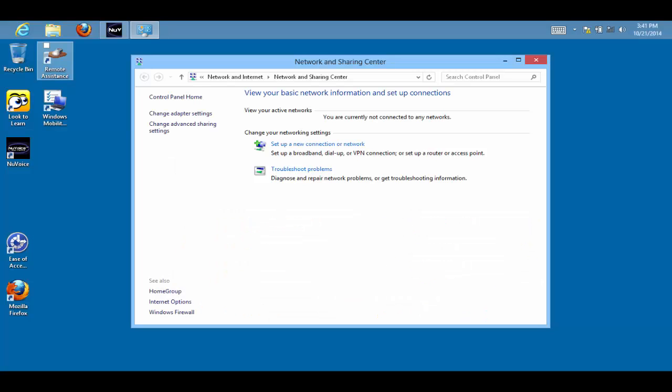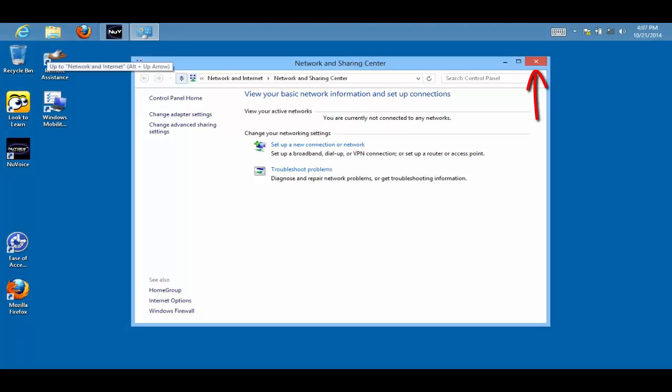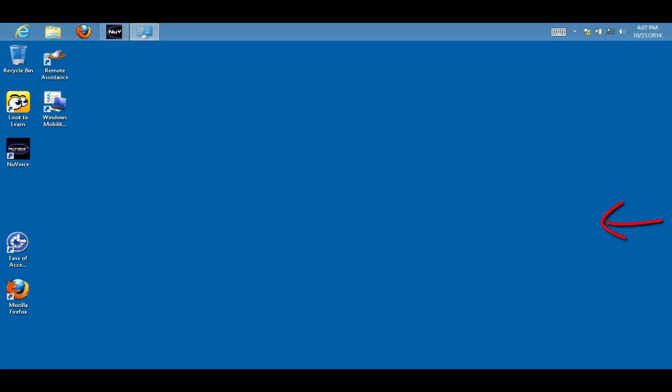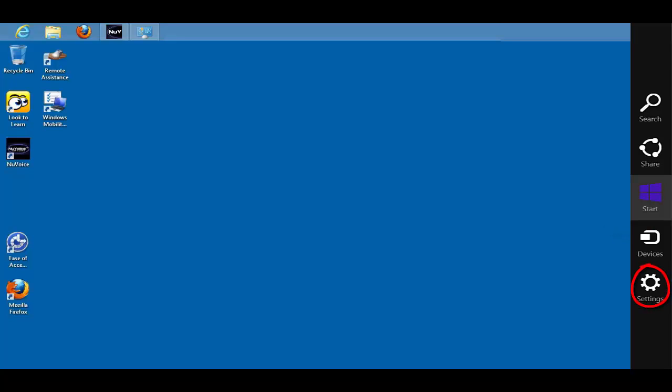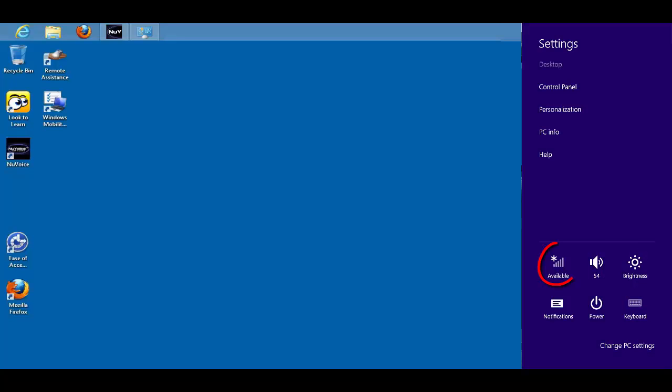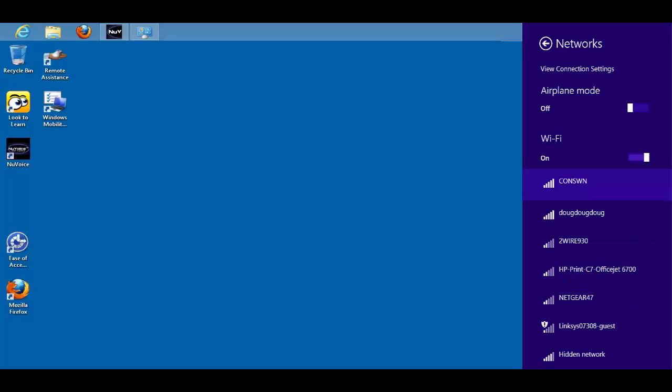If you are using Windows 7, select Connect to a Network and then choose your Wi-Fi network to connect to. If you are in Windows 8, close the window in the middle of the screen and then open the Charms menu by swiping from the right edge of the screen towards the center. From the Charms menu, select Settings and then the Wireless Network icon. Select the wireless network you would like to connect to. You may have to enter a password if the network is password protected.